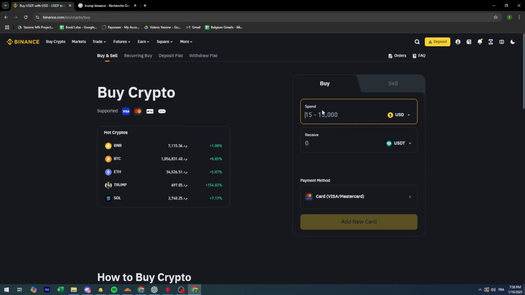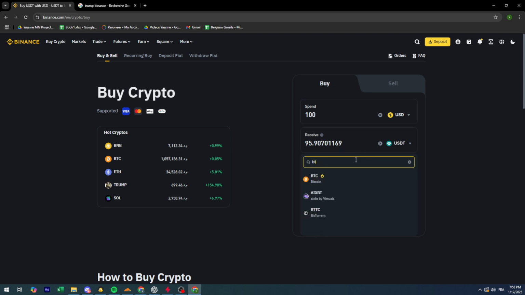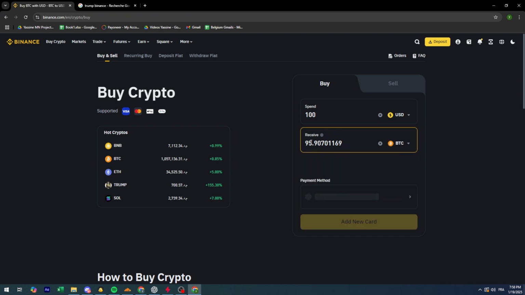For example, if I bought $100 worth of USDT, I'm going to receive 95.90 etc. as USDT. So the difference between USD and USDT is pretty close in terms of numbers. What I meant before, we don't want to use BTC because look how many numbers you will find here and you will forget the initial amount that you bought. So always go with USDT. Now this is the method that you can get money with inside of Binance.